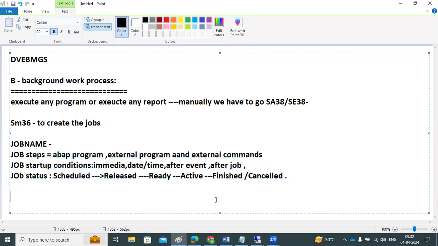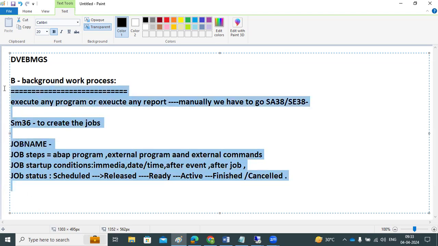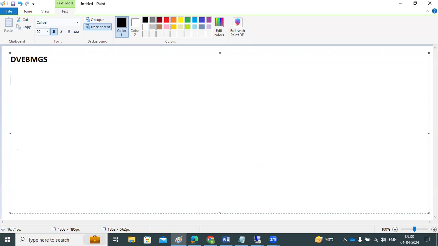Okay, so this is the background work process. To run the jobs, one background work process is required. The next one is M for the message server. M for message server here, SMMS. Message server.